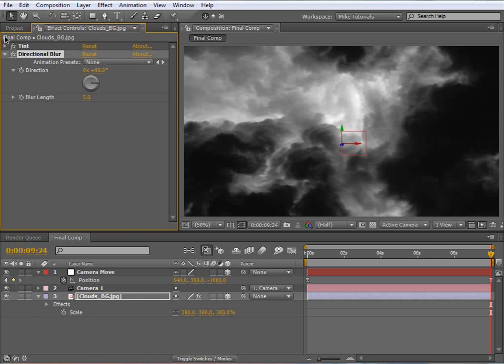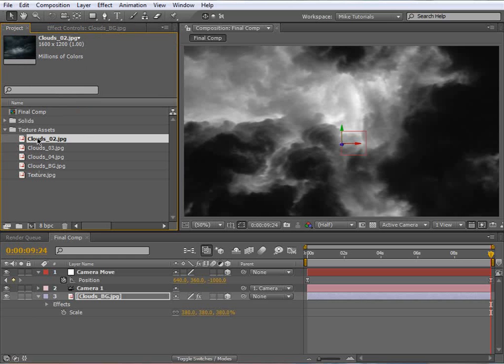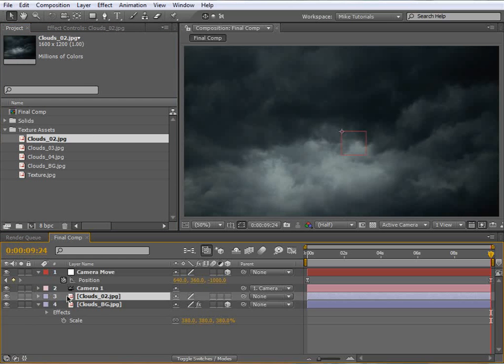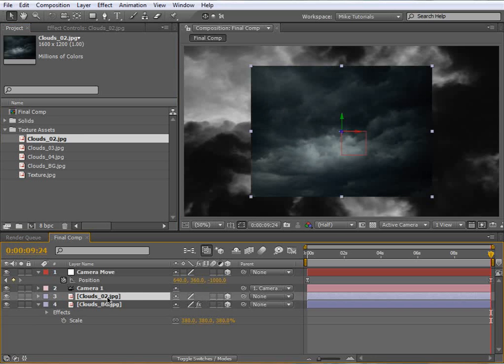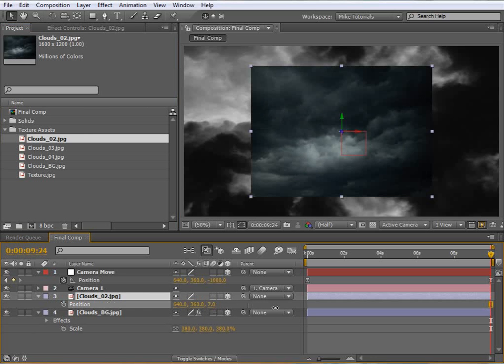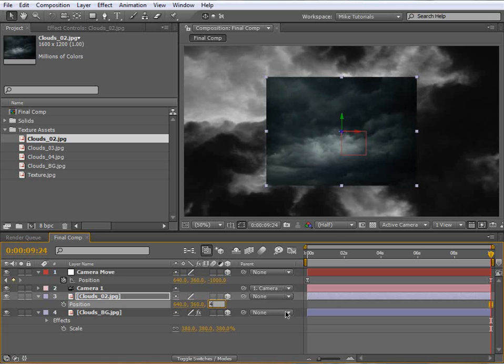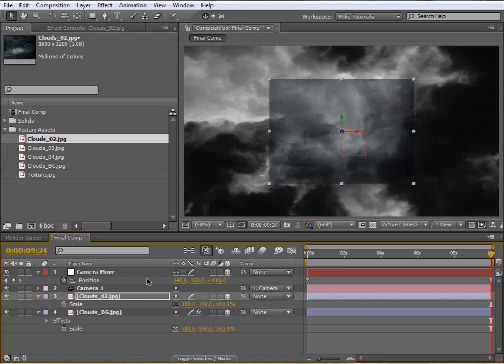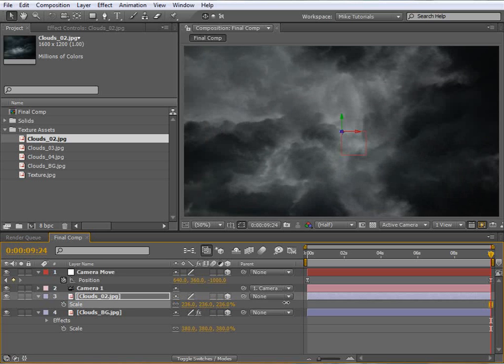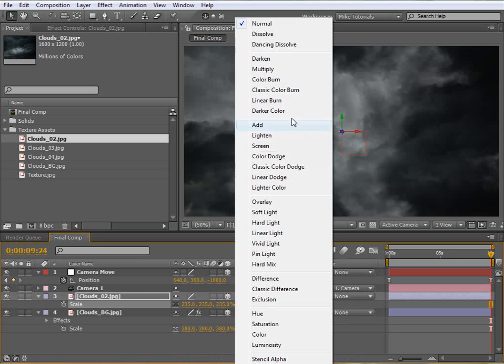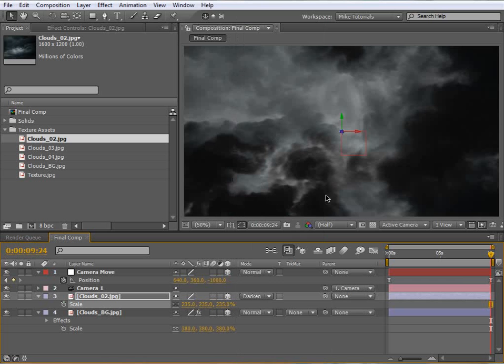Next thing, let's put some additional clouds in here. So let's grab the Clouds 02 layer and drag that in on top, make it a 3D layer, and let's bring up the position. I'm going to put the Z position somewhere at about 475 or so. I'm going to drop the opacity here to about 50%, and I'm going to scale this up. That looks good, 235 or so. And I'm going to change the transfer mode from normal to darken here. There we go.